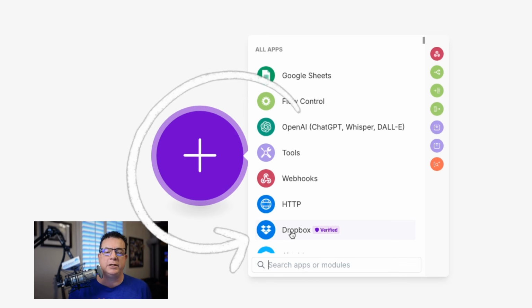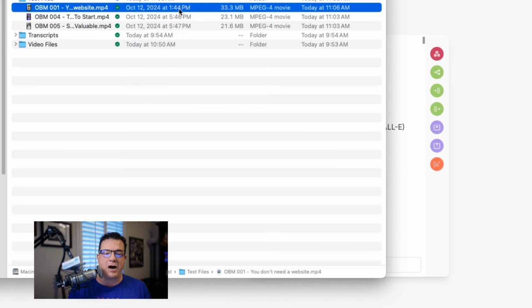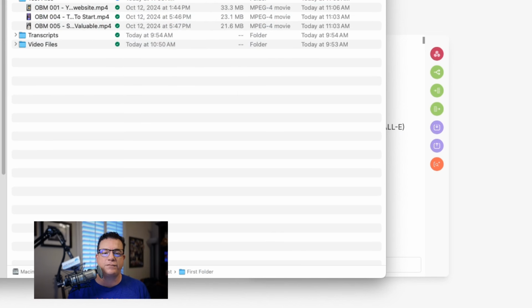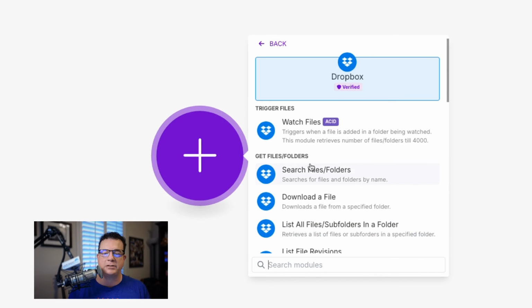Now, you could do this. You could watch a Google Sheet. You could watch a Google Drive. There's literally hundreds of things that you could use to trigger make.com. But in our case, we're watching this file over here. We want to watch first folder and wait to see if a file arrives. So we're going to say Dropbox, and look right here. We have a trigger type of action, watch files.